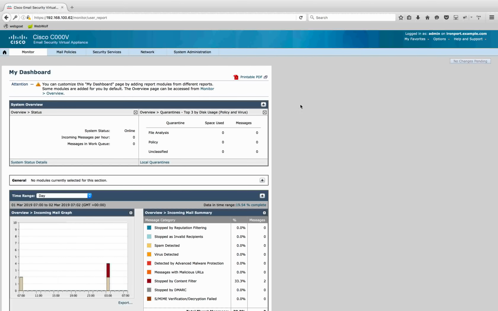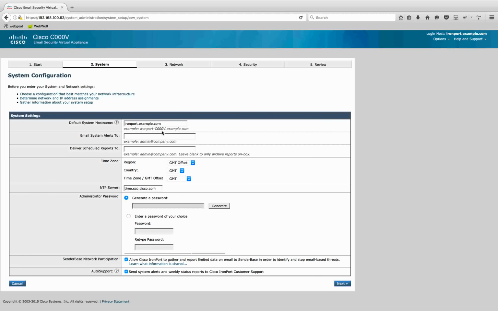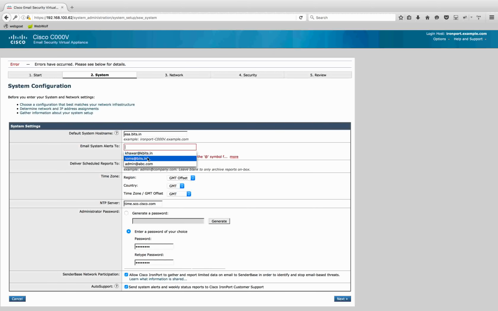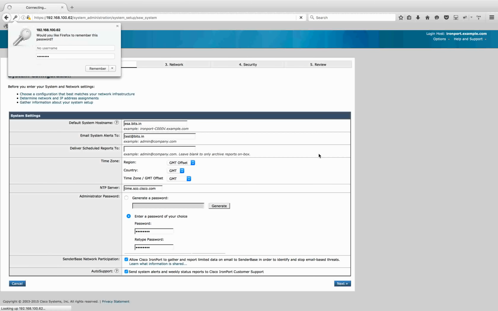Now let's start configuring. The first step in configuring the ESA is you need to go to the System Setup Wizard. So you go here and put the host name as esa.bits.in. Email alerts, probably I don't want to do that. Deliver scheduled reports, not needed. Password: let's put a password of Cisco123. You'll have to change the password, so I'm changing it to Cisco123, and that should be good. Let's go to next. Okay, an email address is compulsory, so let's put some random email address, probably test@bits.in, should be fine.